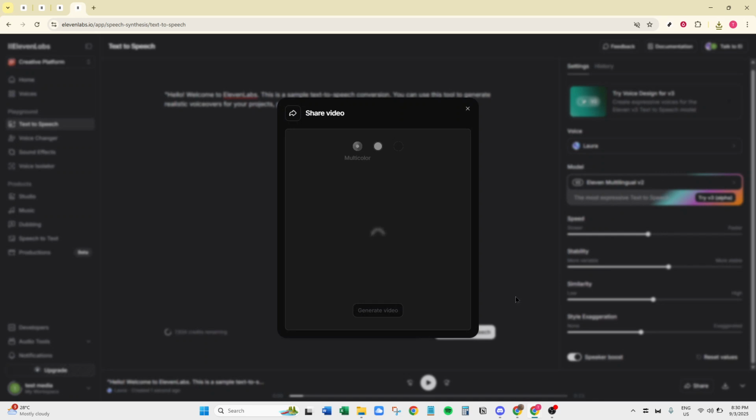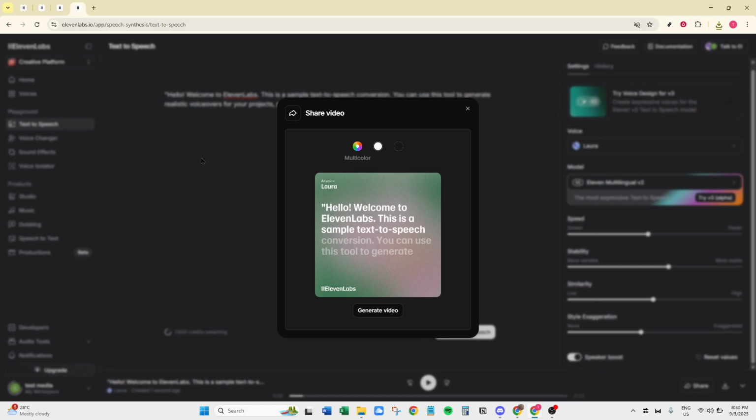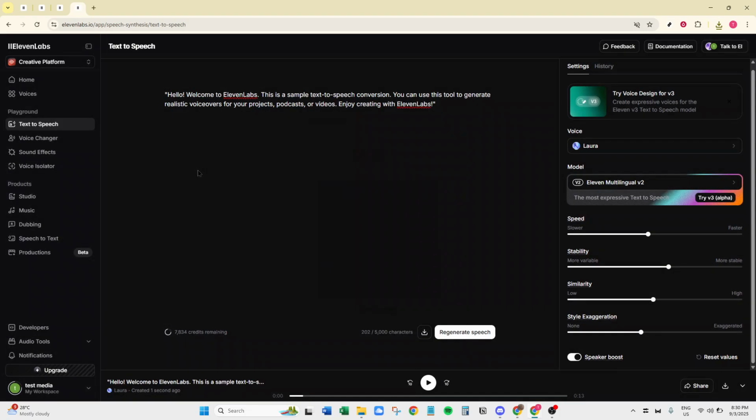And there you have it. As simple as that. ElevenLabs offers an intuitive and efficient way to produce high-quality text-to-speech audio. Give it a try and see how it can elevate your content to new heights.